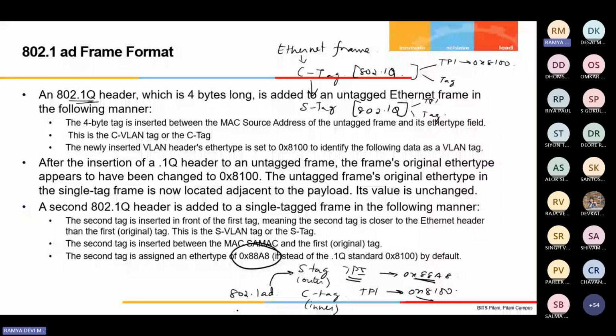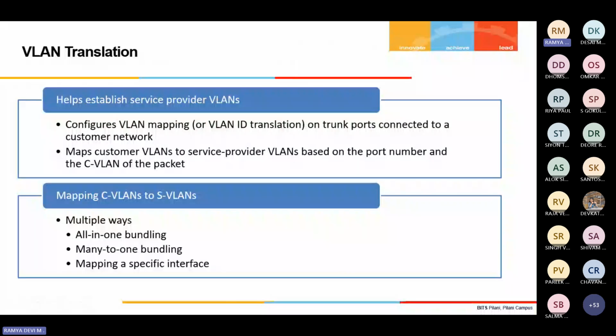Now we'll see VLAN translation. What is the purpose of VLAN translation? Service providers will be mapping the customer VLAN identifiers to the internal service VLAN identifiers. Across customer networks, there may be conflicts with the VLAN IDs. In that case, VLAN translation is required so that we can configure the trunk ports that can be connected to the customer networks. The mapping can be based upon the port numbers or the customer VLAN value in the incoming packet.